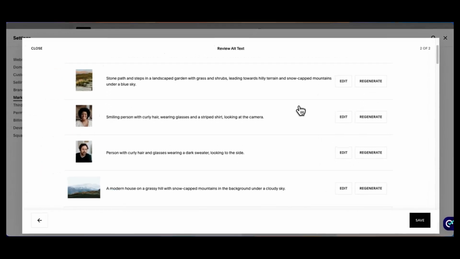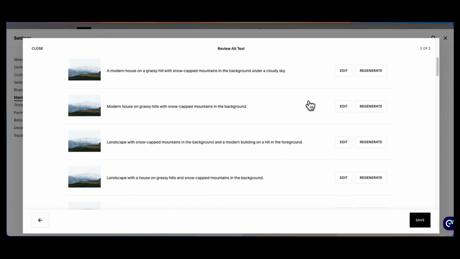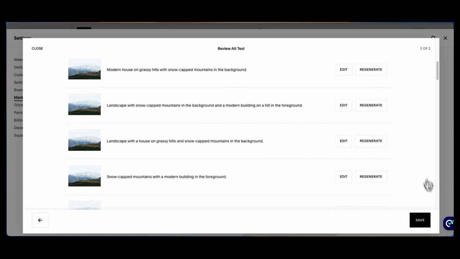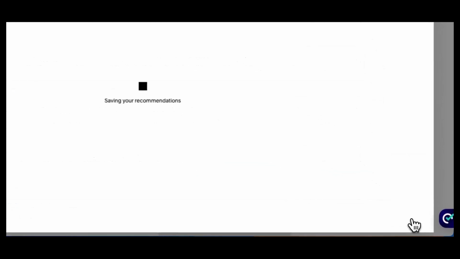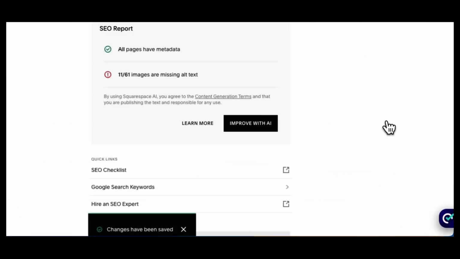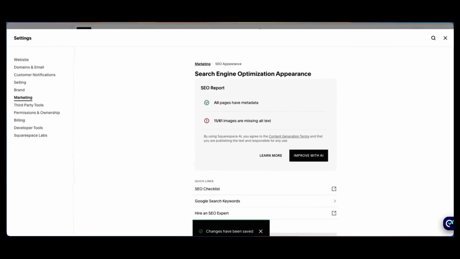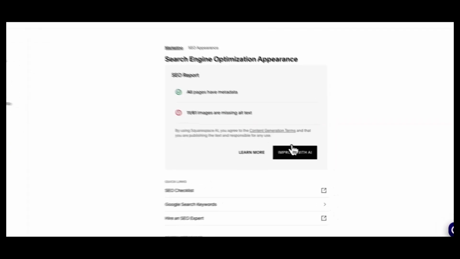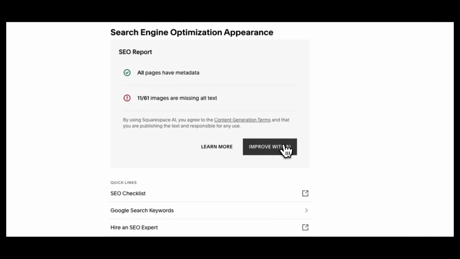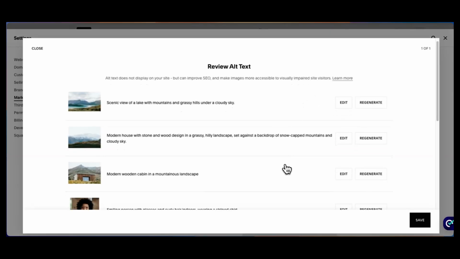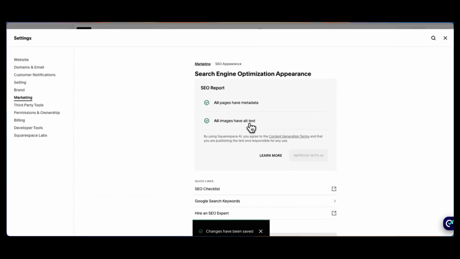And you can just go through all of these and check them. You can go one by one, and then when you're ready, you can just hit save. It will save all of them, and you'll be good to go. And you can always come back here to check, and it's going to let me know now I've got 11 that are missing alt text, but all my pages are okay. So if I hit Improve with AI again, it's going to go back and pull up the remaining 11 images. But this is a really great quick check for seeing if you're missing any alt text.